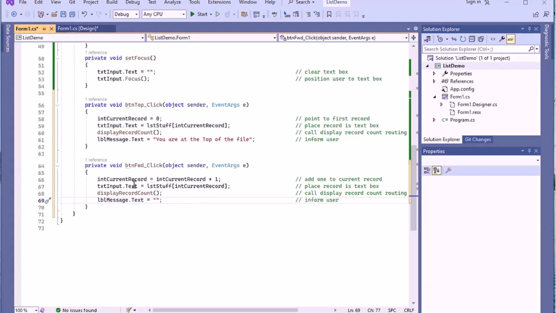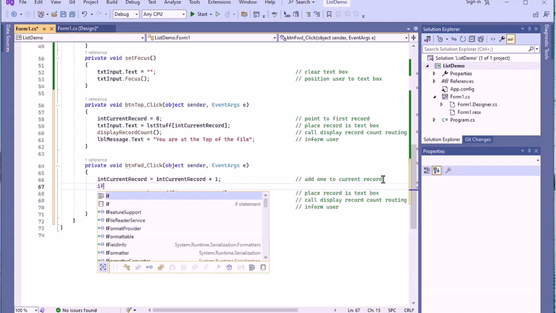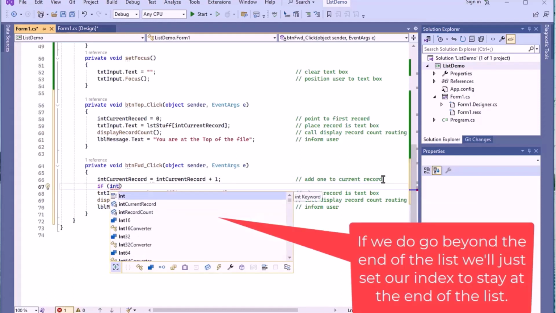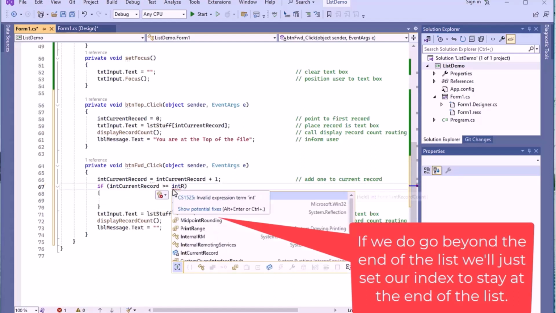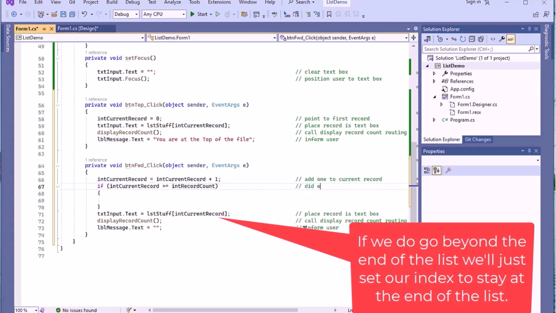The other thing we're going to have to worry about is when we start going forward in a list, we have to worry about if we're going to go beyond the bounds of the list, past it. We can't do that. So basically we need an if statement in here that will stop us from going forward if we are. So right after we incremented int current record here, we're going to put in if int current record is greater than or equal to record count. We could use list.Count, but we already have int record count. And that's going to check, did we exceed bounds of list?